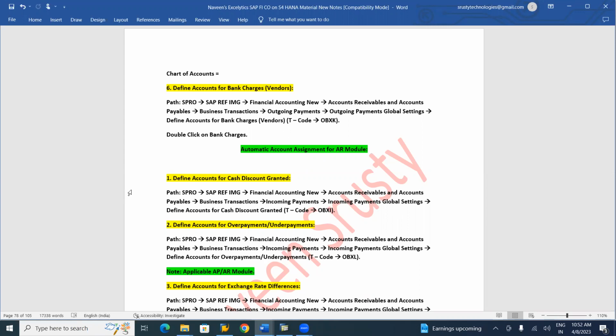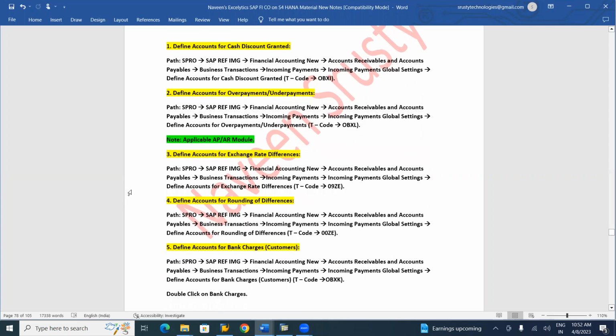Path same as above, till incoming payments global settings. Next one, define accounts for overpayments / underpayments. Transaction code OBXL.